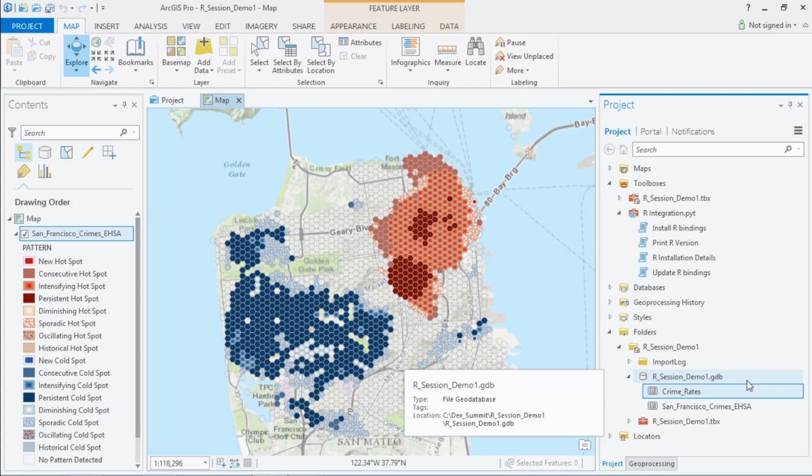I can run it in a tool. I can get back to work. So it's incredibly simple. It communicates very well. And it really opens up your options in terms of functionality.